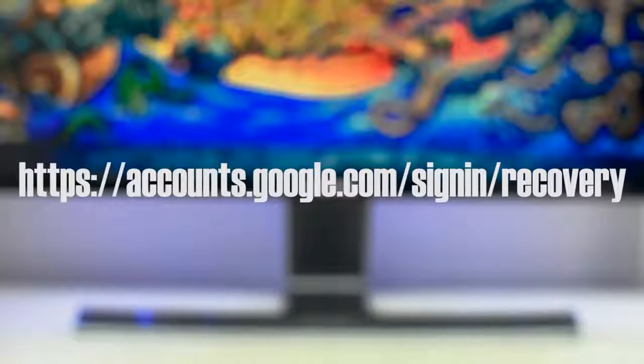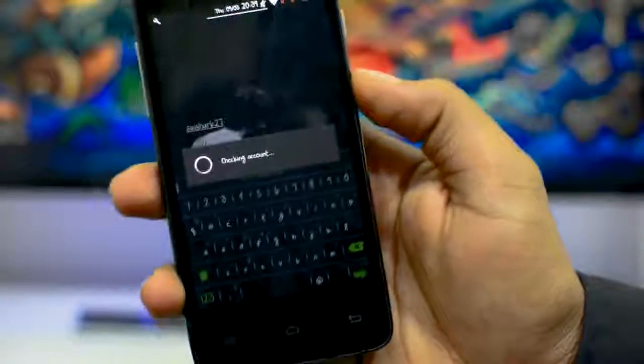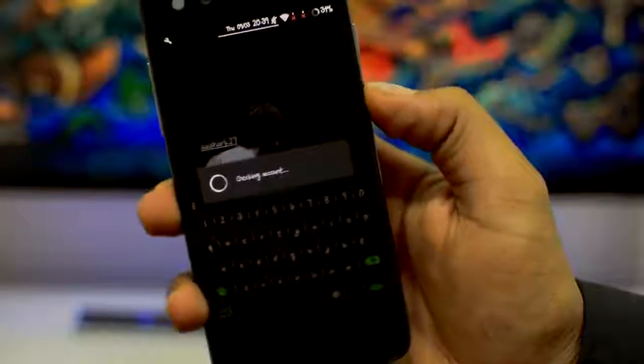Now if you can't remember your Google password as well, then head over to this link right here to reset your Google password. Once the credentials are filled in, tap on sign in, then it's going to take a couple of seconds to verify.